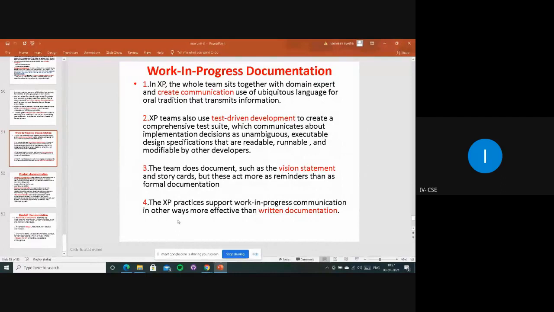And the fourth point: XP practices support work-in-progress communication in other ways more effective than written documentation, right? We have already discussed this point in the difference between agile and waterfall models. In the agile model, they focus on the software, not on the documentation, and they won't waste time on that. But in the waterfall model, they maintain documentation so that if anything happens, they can refer to it.